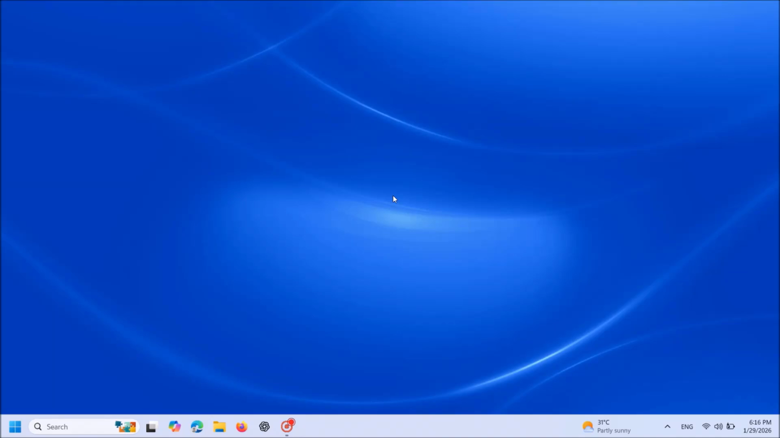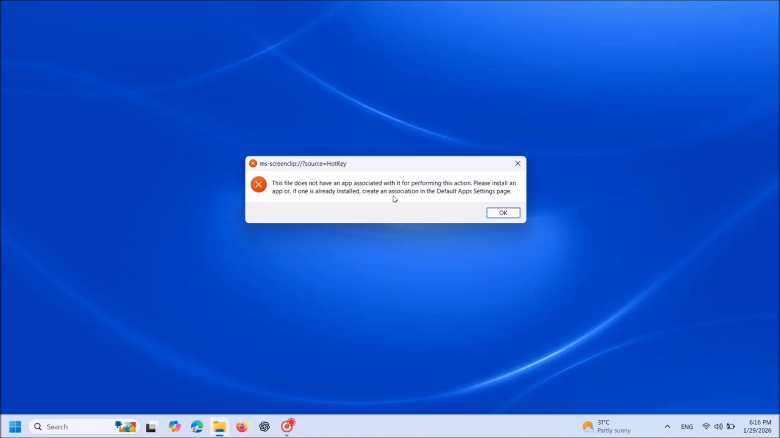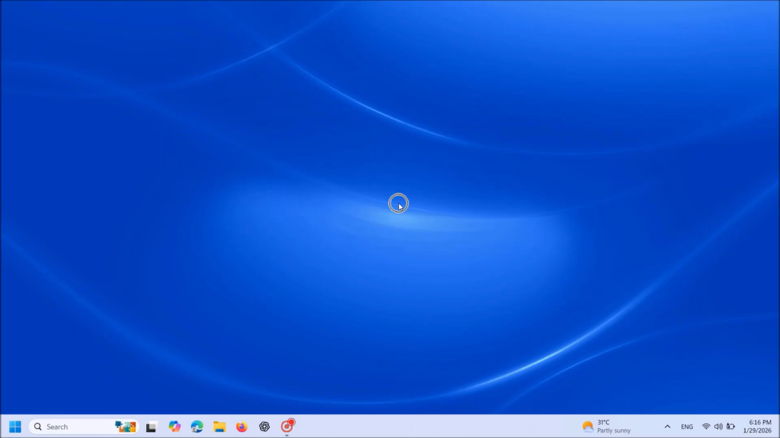If Snipping Tool or Print Screen is not working in your Windows 11, try this method. When I try to use Snipping Tool, this error message appears. To fix this problem, open the Windows settings.